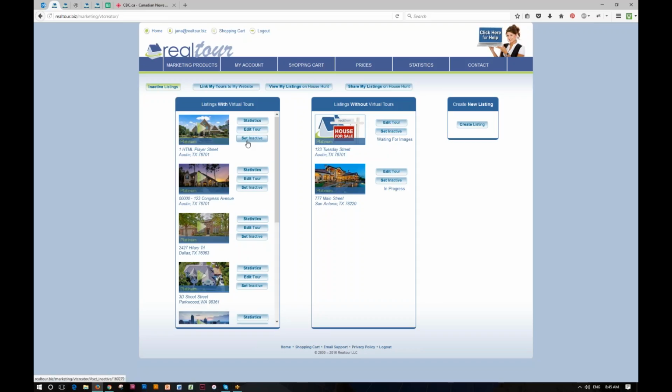If the property sells and you want to get that tour offline, just set it inactive. It will be stored here on a page of inactive listings until you manually delete it, okay? So these tours are already good to go. These listings have tours. Over here, these are my listings that do not have virtual tours. So here's the listing I just created for that photo shoot. All right, now it's waiting for images, okay?